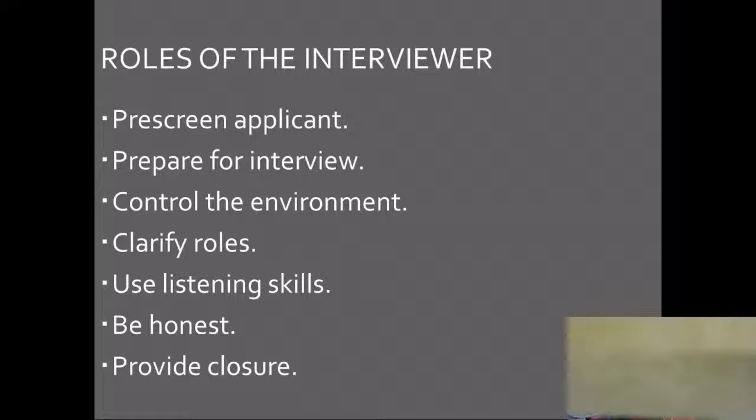Control the environment. So you want to hold interviews in a quiet environment. Clarify roles. If you have more than one person on the interview team, what is each person's role and what will each person do during the process? Use your listening skills. Make sure you listen very carefully to your applicant and that you ask clarifying questions. We need to be honest and provide closure. When we talk about providing closure, it's something like this: we have some more applicants to interview, a team of us will be discussing this, and you will receive a letter in the mail or a phone call from the organization that will tell you about the outcome of the interview.